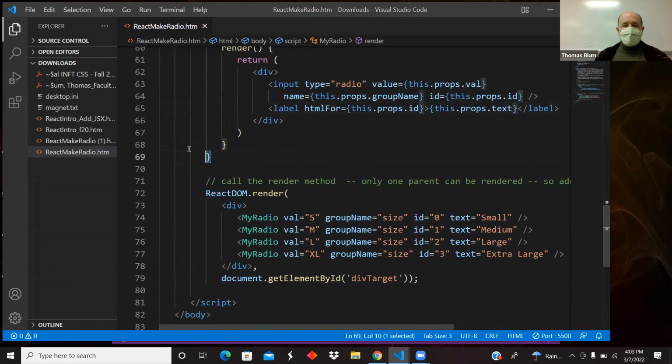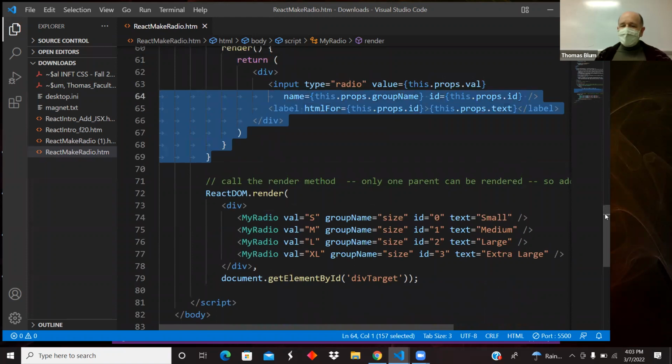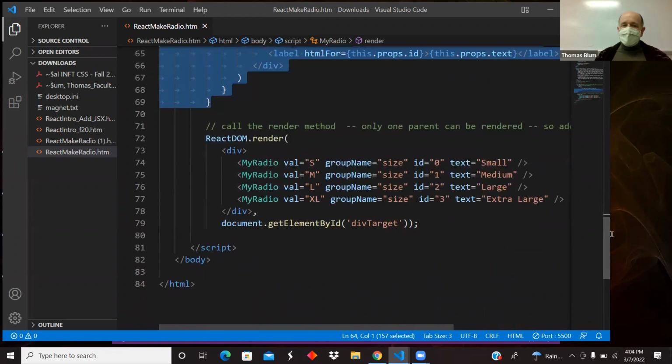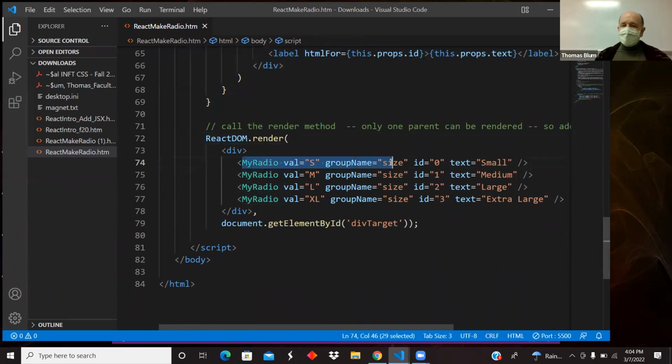Okay, so that's my class. And now here is me using objects of that class. So I'm going to have a radio. It's going to have a val of S, a group name of size, an ID of 0, and a text of small. I'm going to have another radio button with a val of M and a group name of size and an ID of 1 and a text of medium, and so on.